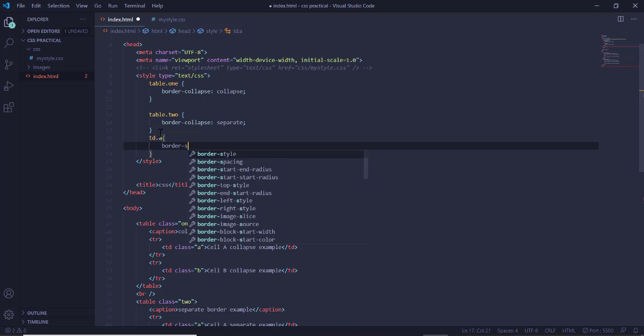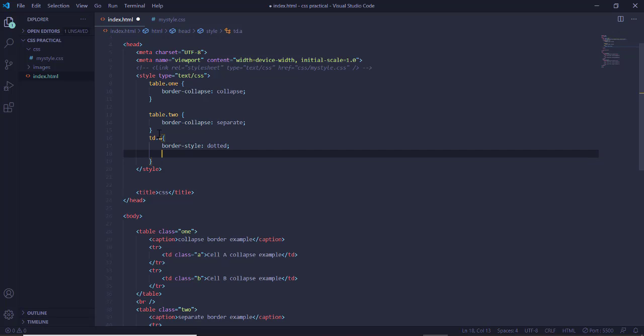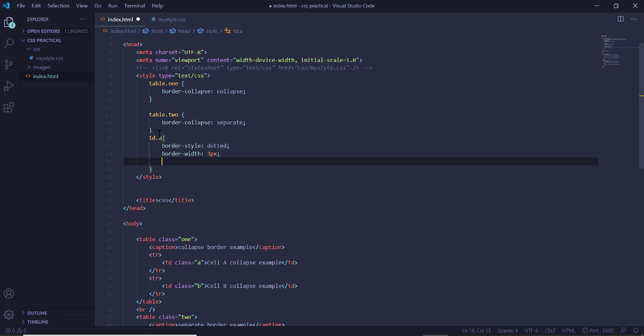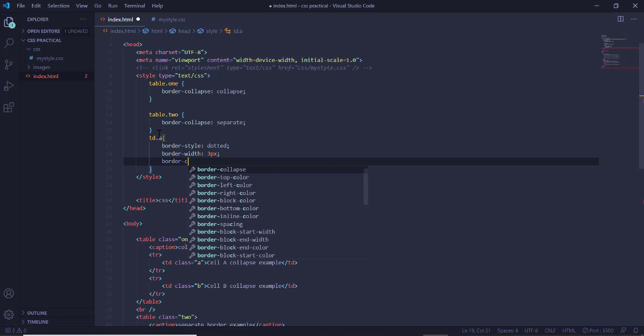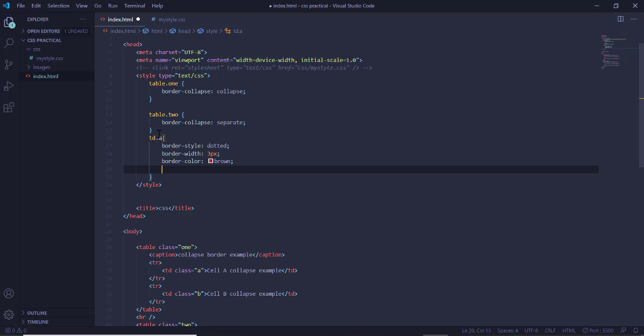Border, HTML style. Okay, border width 3 pixel. Okay, and then border color, add this brown. Okay, then padding 10 pixel.